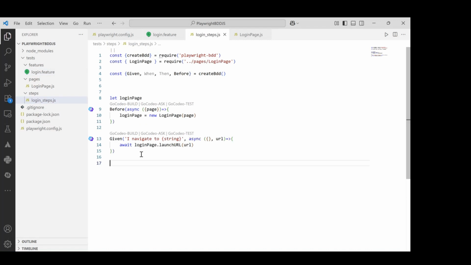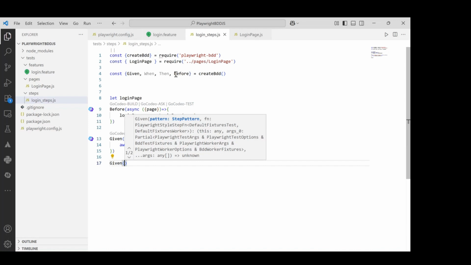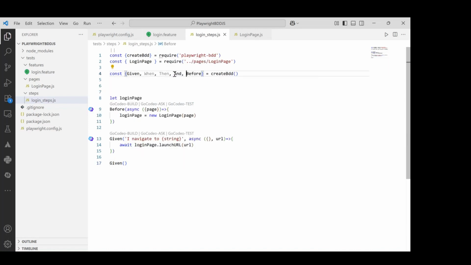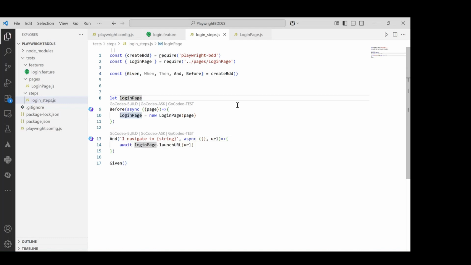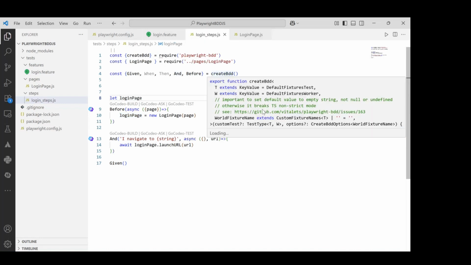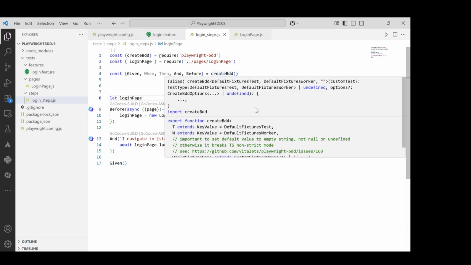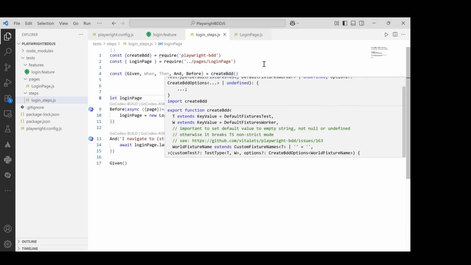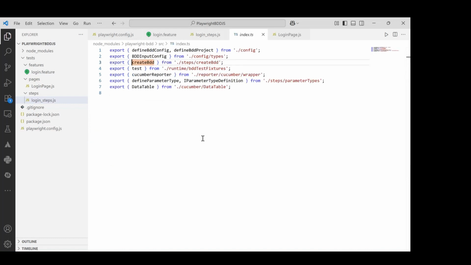When it is a part of Given, we can simply write it using Given as well. If you see, And is not available over here. And is not available inside the BDD Cucumber; it is a keyword which you will not find inside create BDD over here. What we can utilize is all the different keywords that are available, but And is basically not available, and that is what it gives over here inside BDD.